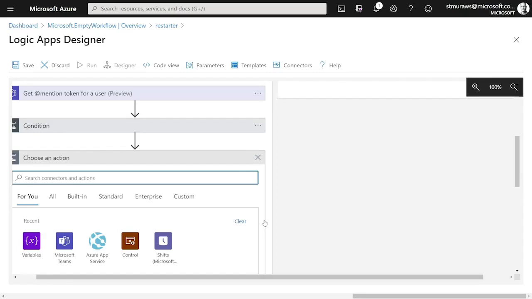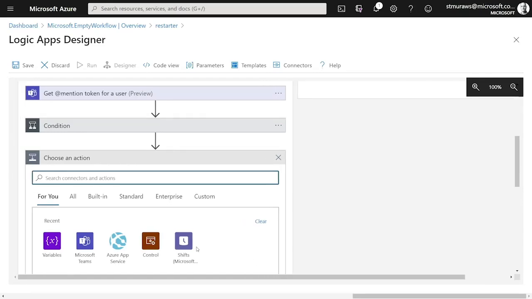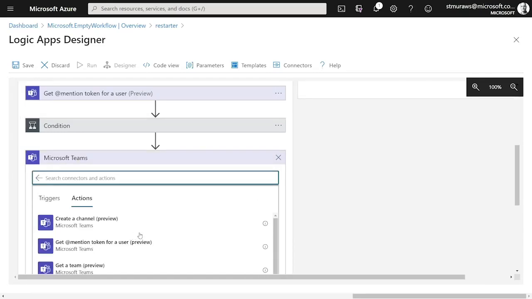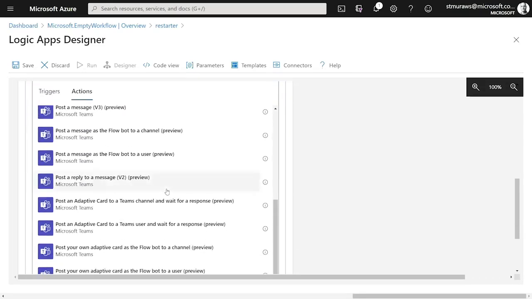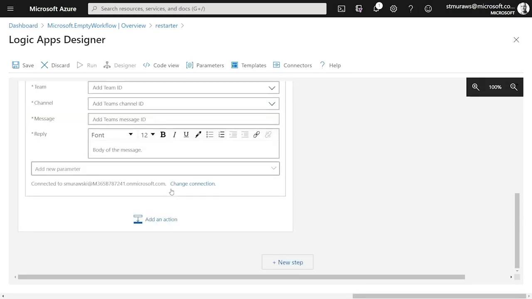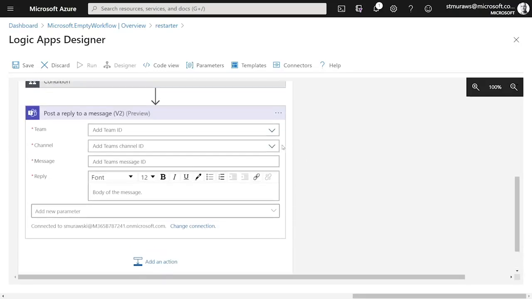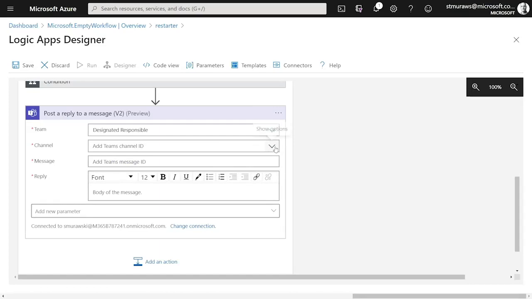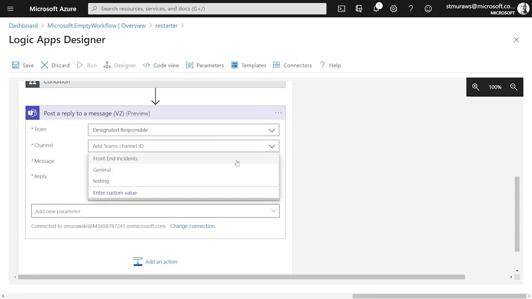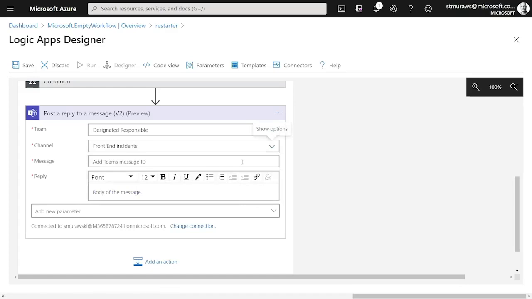Now in either scenario, we're going to add another action. This is because we want to actually send the reply in any scenario, whether it's true or false. We're going to find Teams again, and we're going to choose to post a message. We're going to fill in details like before. Again, we've done this several times now. We'll fill in Teams, we'll fill in our channel, we'll fill in our message ID. We'll just choose the post message, and here you can see Teams, we'll choose designated responsible, we'll fill in the channel, and for message, we can have it be that variable that we've now set.